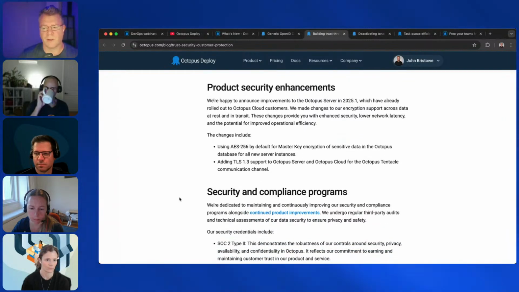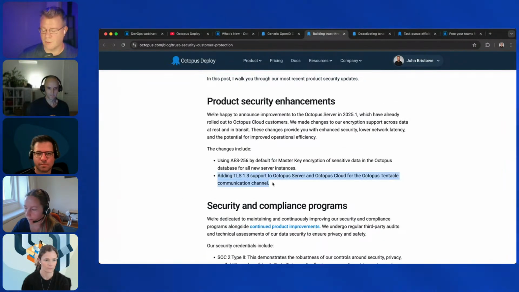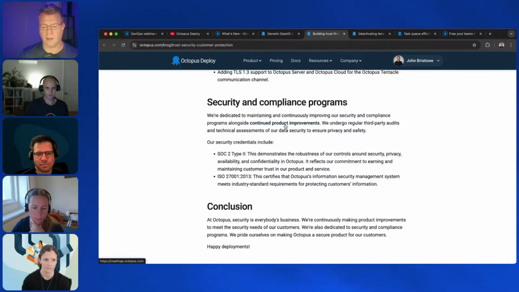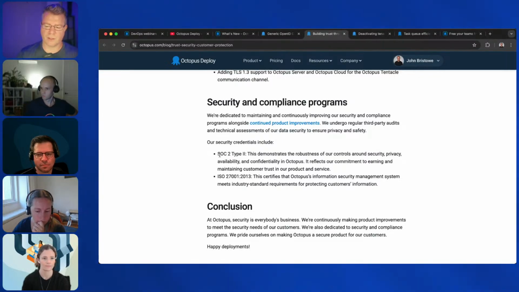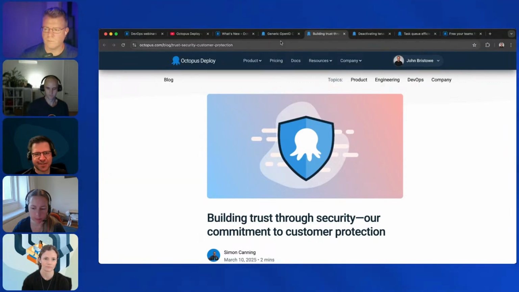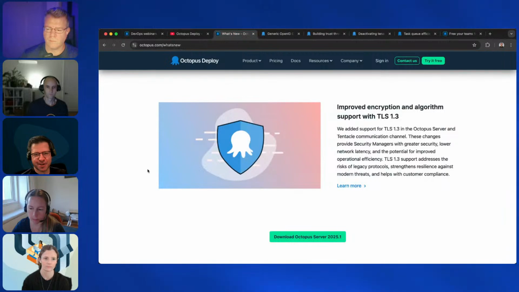It covers our product security enhancements. TLS 1.3 is mentioned there. We also talked about the Rijndael encryption standard, AES 256, as the default for the master key encryption. We talk a little about our trust center as well, where you can find SOC 2 Type 2 and ISO 27001 at trust.octopus.com. We also publish our own advisories in the CVE network. This is really important. We know that you're giving us the keys to production when it comes to deployment, so if there is anything else we can do in this area, we're really curious to learn.